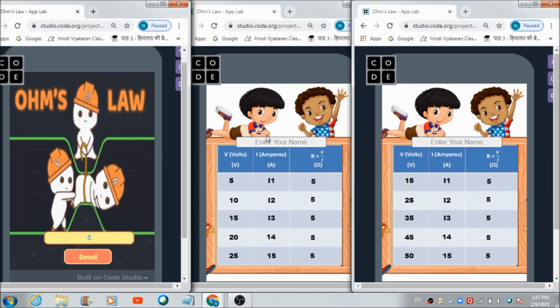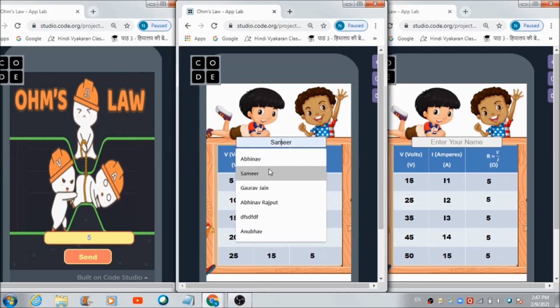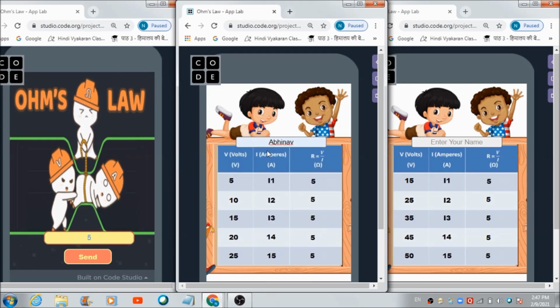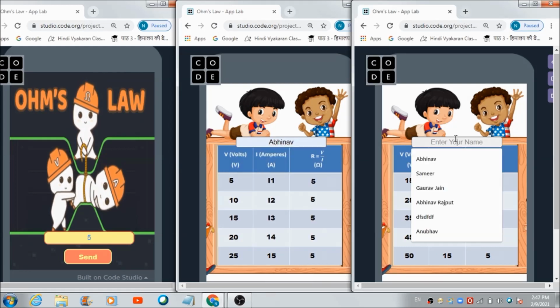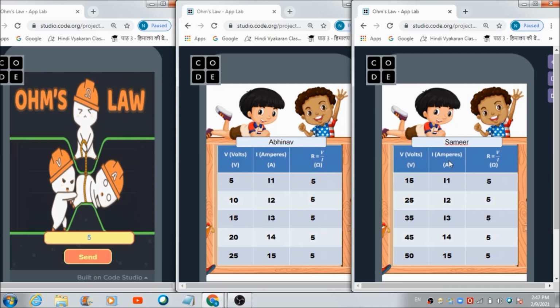Now what this student has to do, he has to write down his name over here. So I'm using this one for now, Abhinav, and here I'm going to write down the name of the second student, that is Samir. Now how can we calculate the value of current? So I have made use of a mathematical operator, that is slash, or you can say division, with which I am going to calculate the value of this current over here.